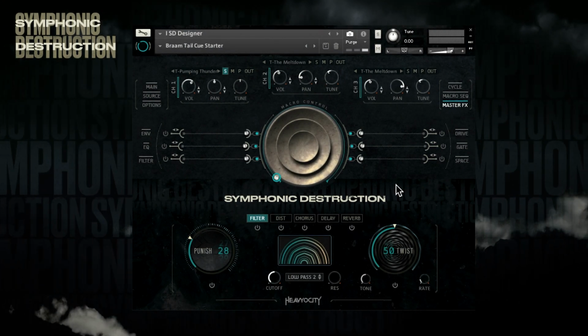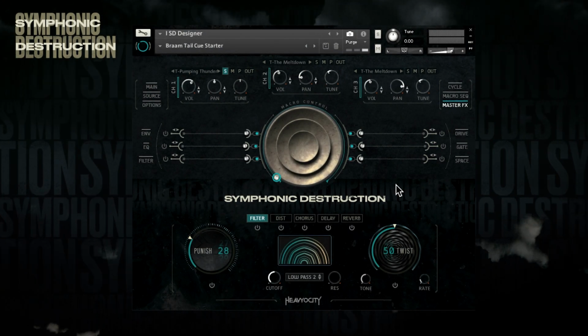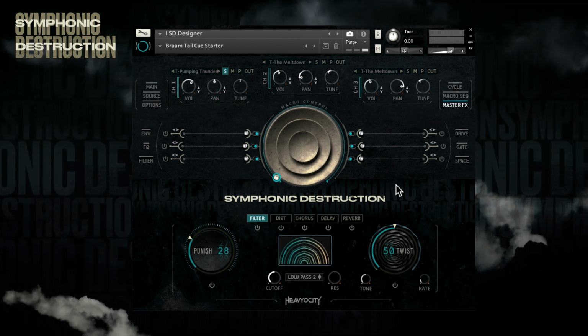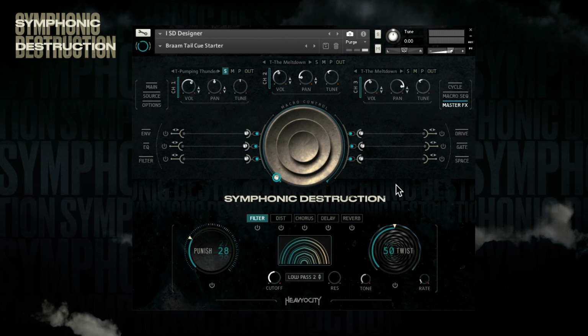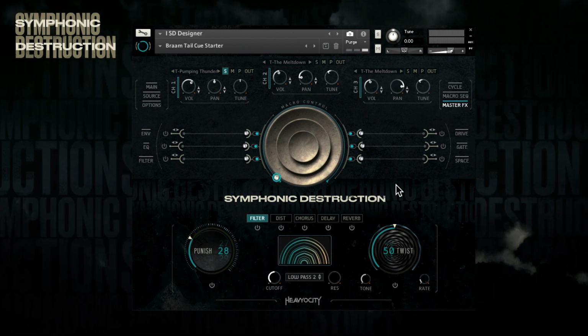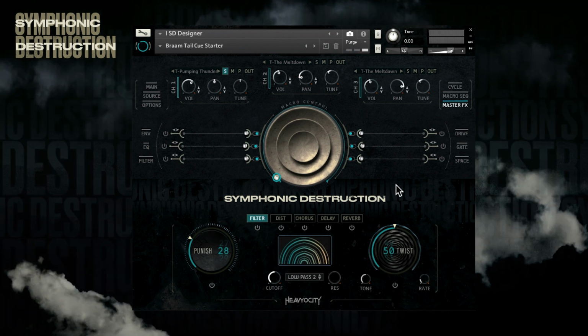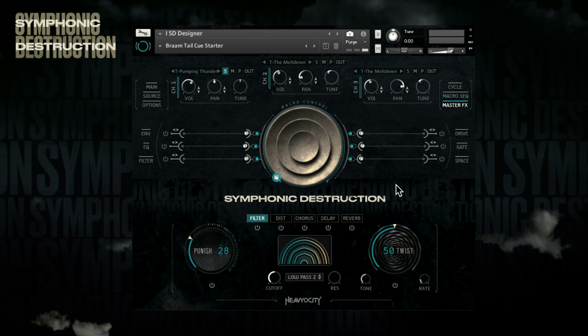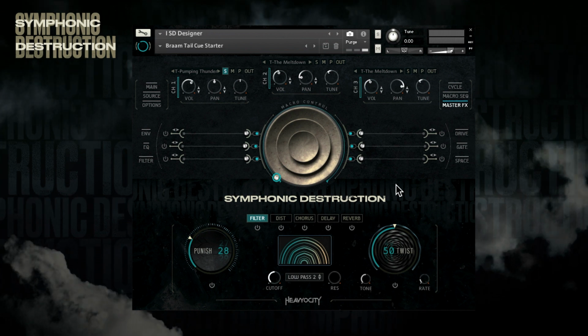Today, we're going to take the source material and turn it on its head. We're going to explore how we can use the Braam tails as a source of inspiration for a cue starter. A device that was designed as an effect after a Braam hit will now serve as the tonal foundation for a new track, sparking a myriad of new creative ways of exploring the source material of Symphonic Destruction.